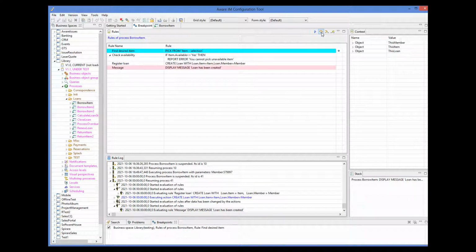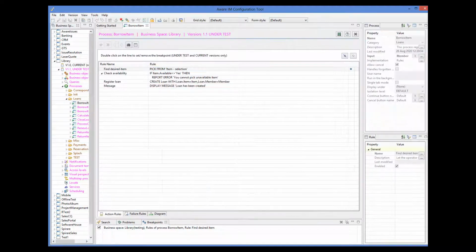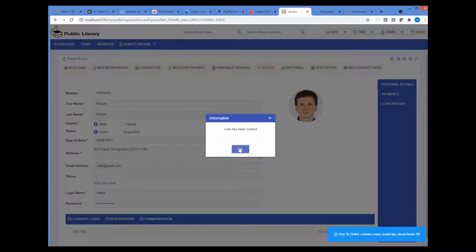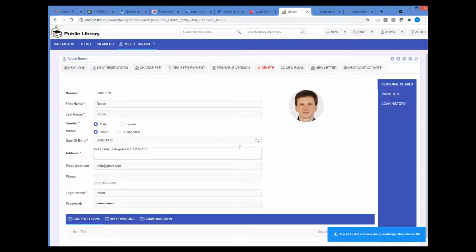Note that at this point the system has already created the loan object, executed all the required rules, and put the loan object in context. So everything has been done.